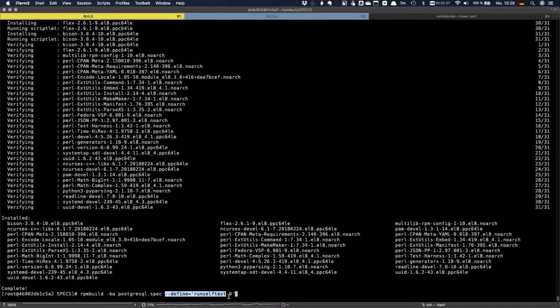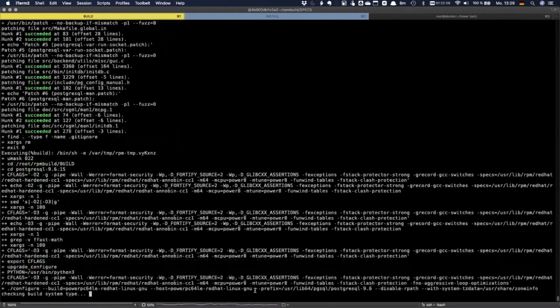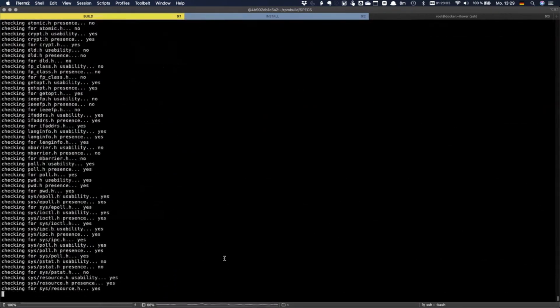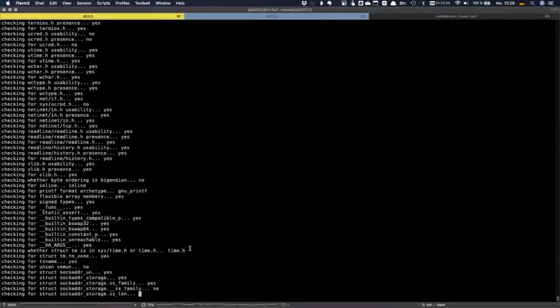Please take care. Here I edit run self-test 0 because I do it in the Docker container as user root, and it can be built as user root, or better to say, it can be built, but self-test will fail if it works under root user. So it will take another several minutes. It is, as I told, the second largest package here.